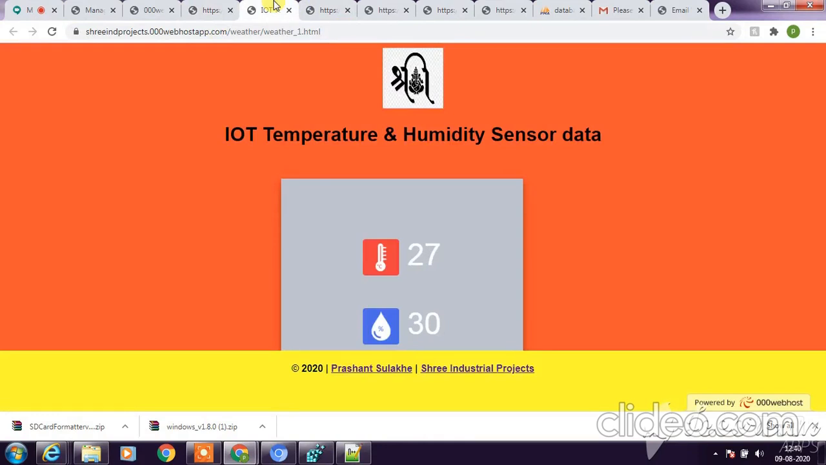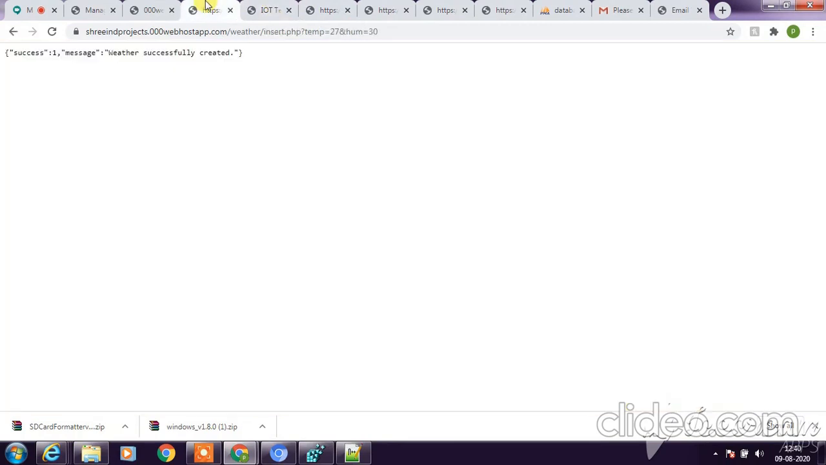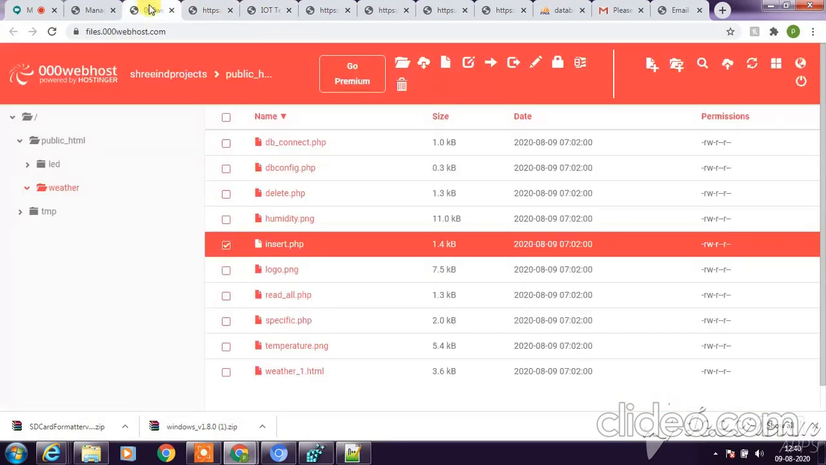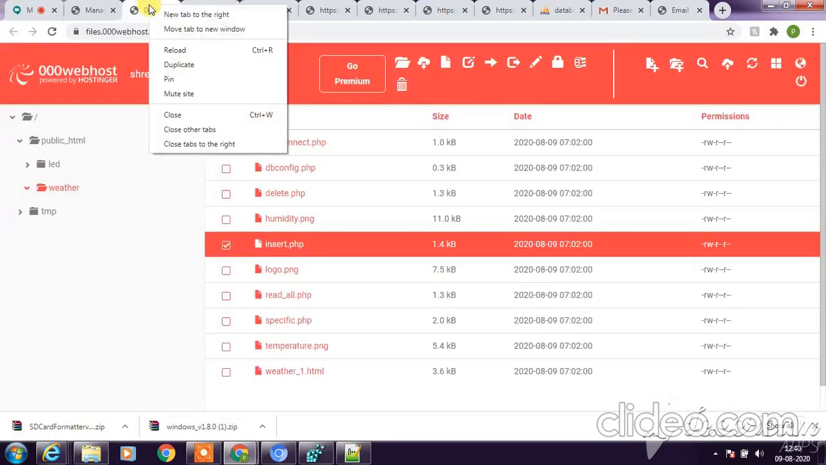Are you able to see the update lively? So this data needs to be sent from the hardware side. That coding I'll explain later. So now we'll go to the LED side program. So what I'm going to do is I'll just right click, close all on the right.